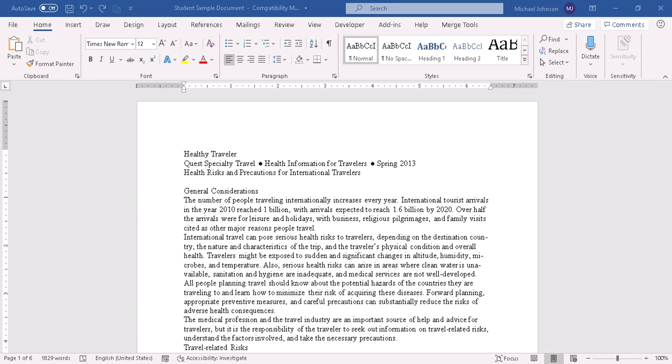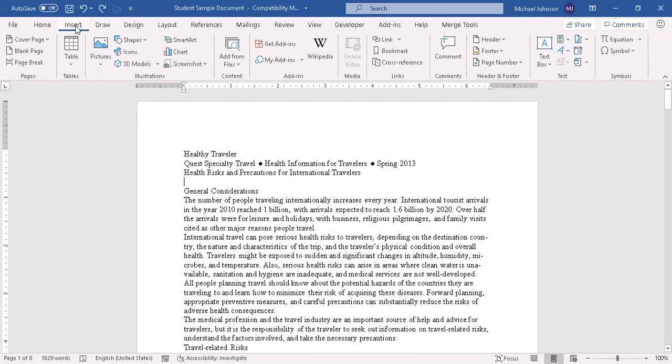There are times when you want to add a little bit of extra information, such as a little disclaimer or a little alert or something of that nature. And we do that with the insert function. So I'm going to go up here to insert. This is putting in a text box.